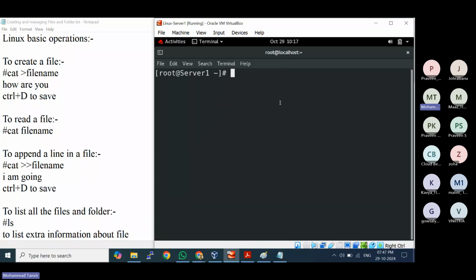First, to create a file, we have the option. Yesterday we have seen the graphical editor, Nano, or if I want to create with the command, we have the cat command. Cat greater than, and then you give the file name.